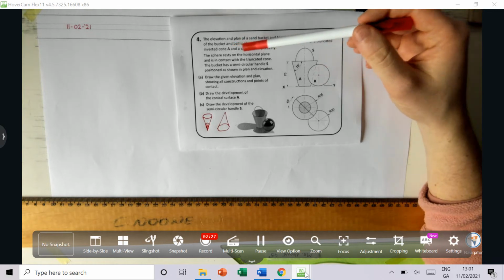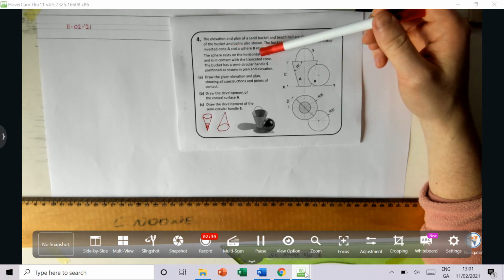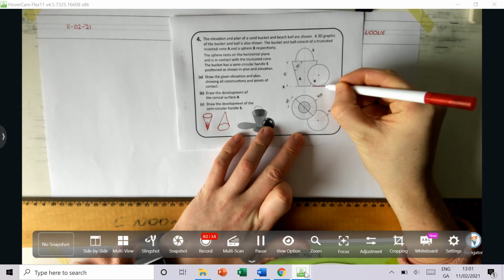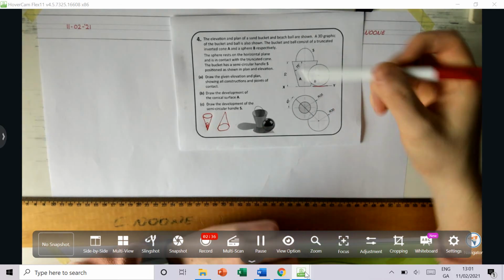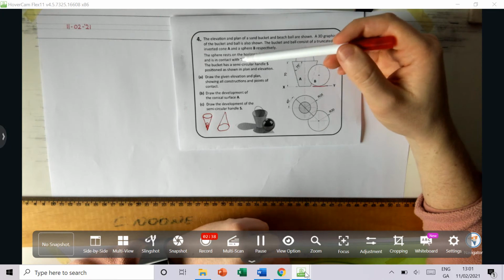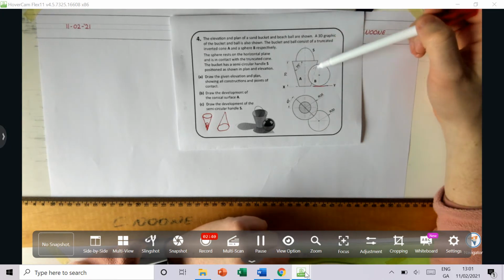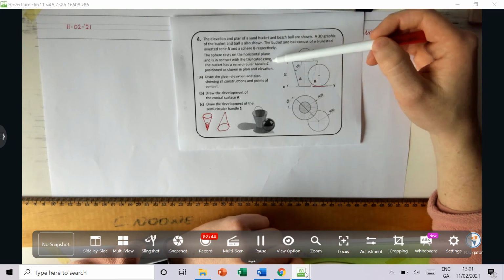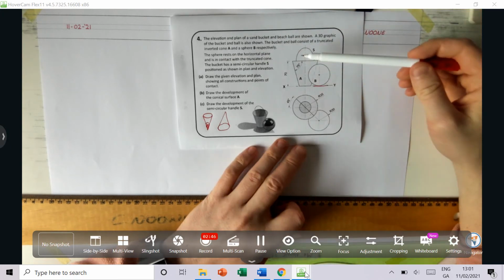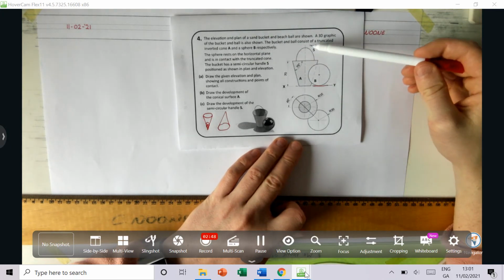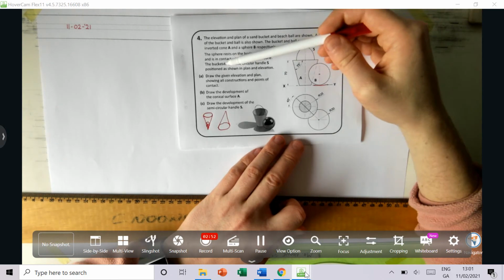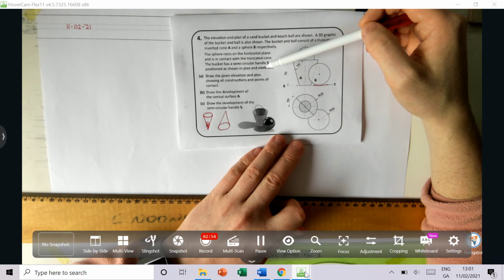The sphere rests on the horizontal plane. Okay, so that's good to know that that sphere is on that XY line, and is in contact with the truncated cone. So it's in contact there with the cone A. The bucket has a semicircle handle S. Okay, so as we look at it here, it looks like an ellipse, but we know that it's actually a semicircle as we're looking at it. Positioned as shown in the plan and elevation.